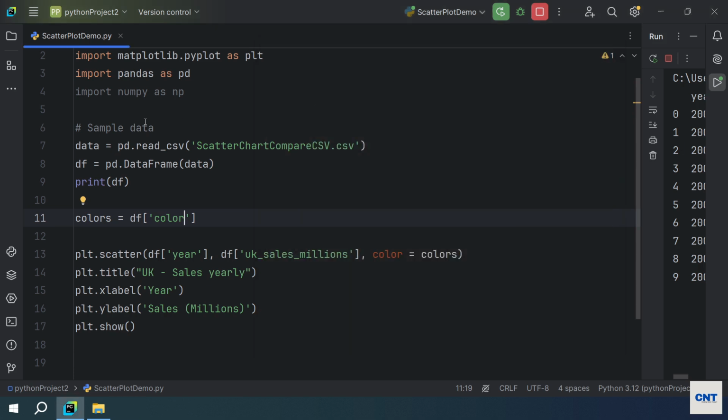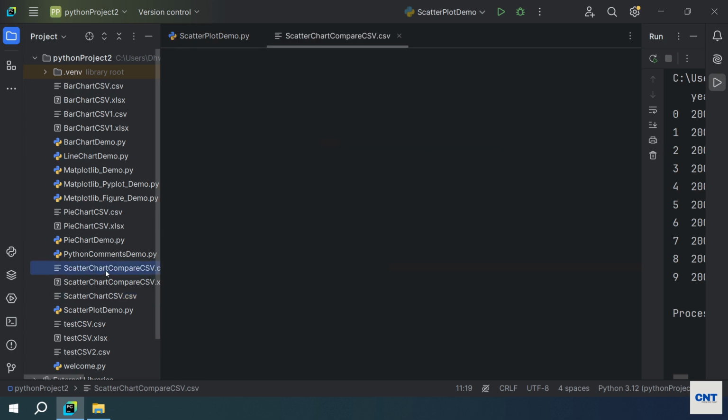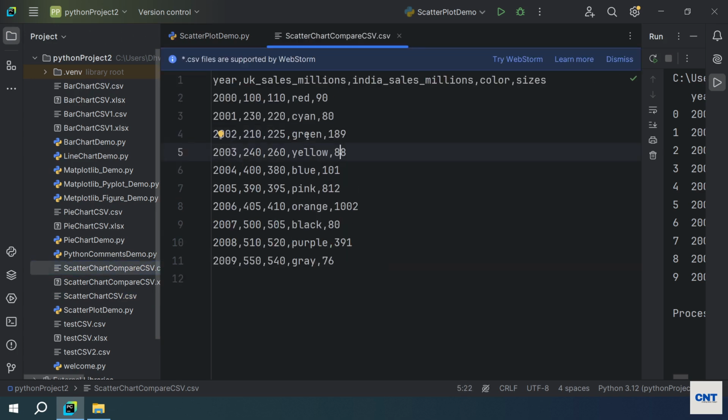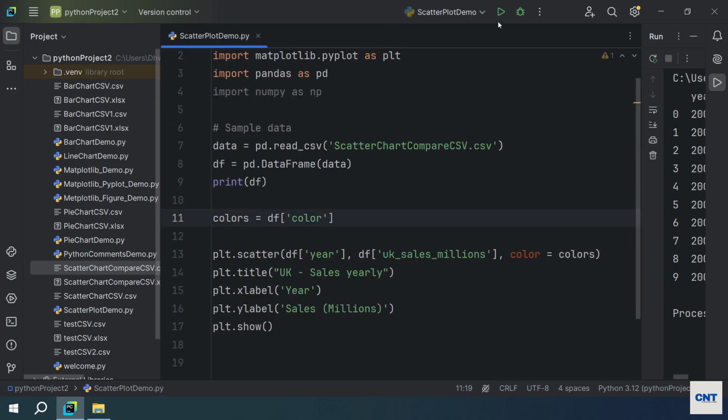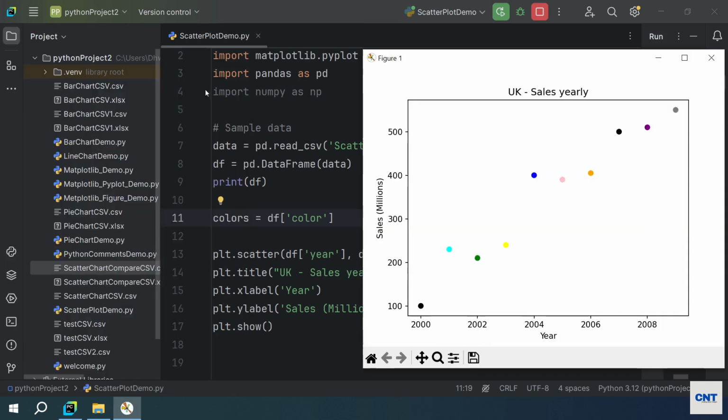If you want to change any color settings, let me show you how to change it. We will open the CSV file and we will change color. We're going to take black color again. Okay, I have saved the file. If you run the program, you will see black color in two places. Here we go. We have black color in two places. One place and another place.